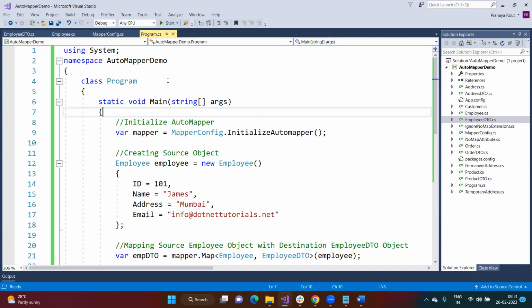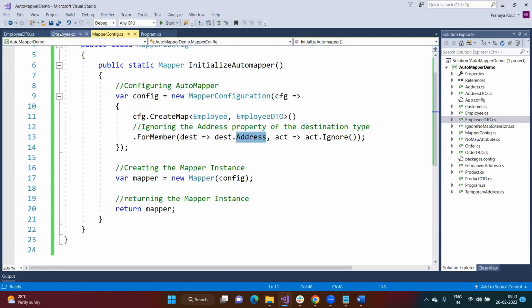But now we are having one issue. What is the issue? Now see, if my employee class has 20 properties, and the employee DTO class has 20 properties, and out of 20 properties, I don't want to map 5 property values, then do I need to call this ForMember method 5 times? Yes, you have to call this ForMember 5 times.